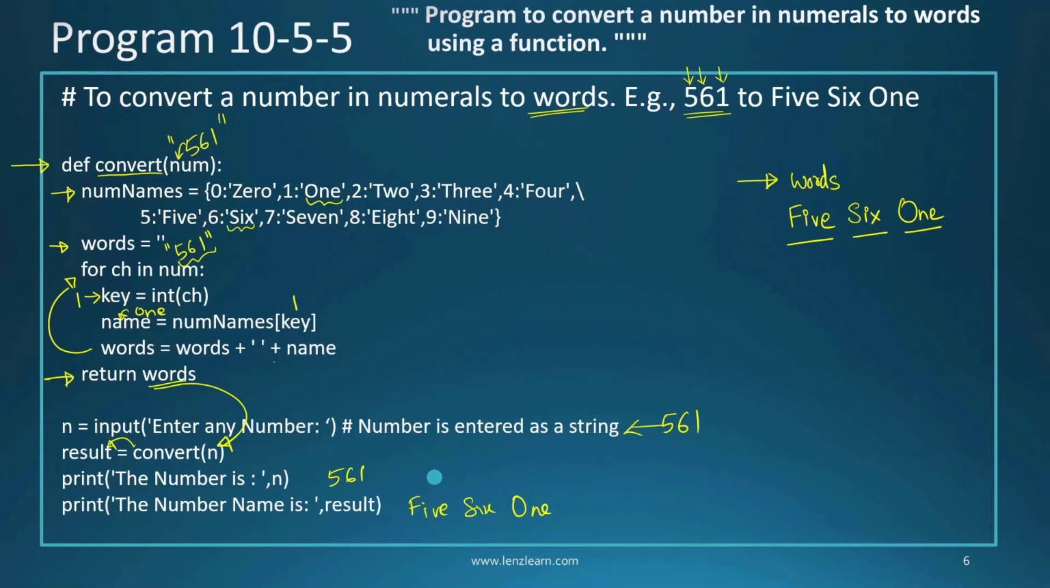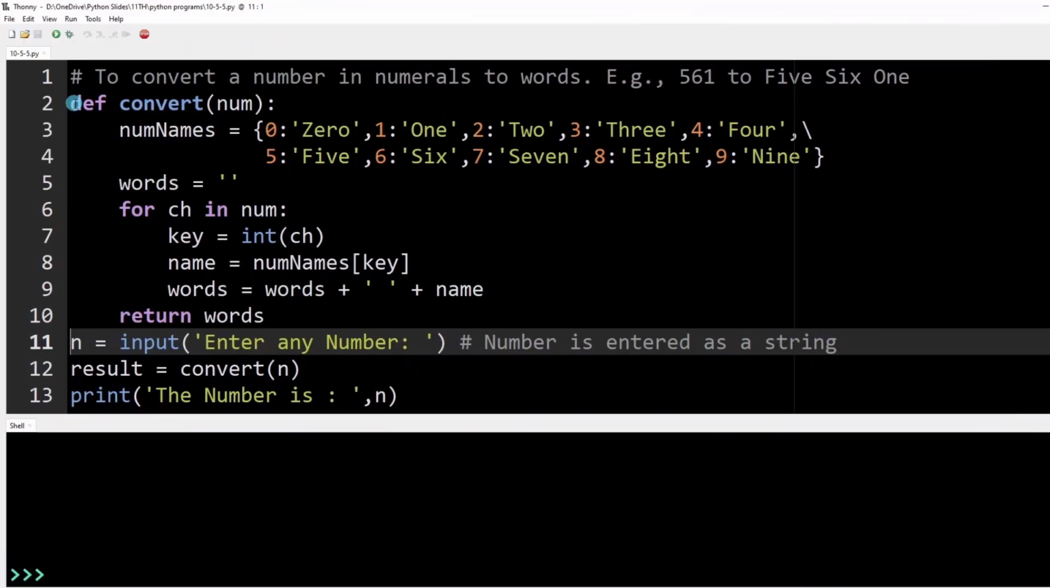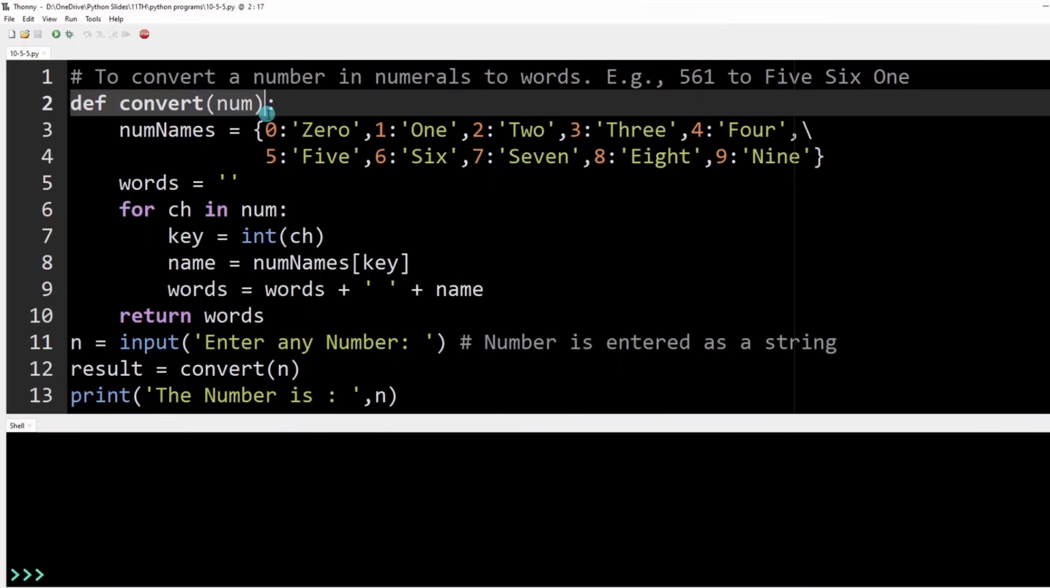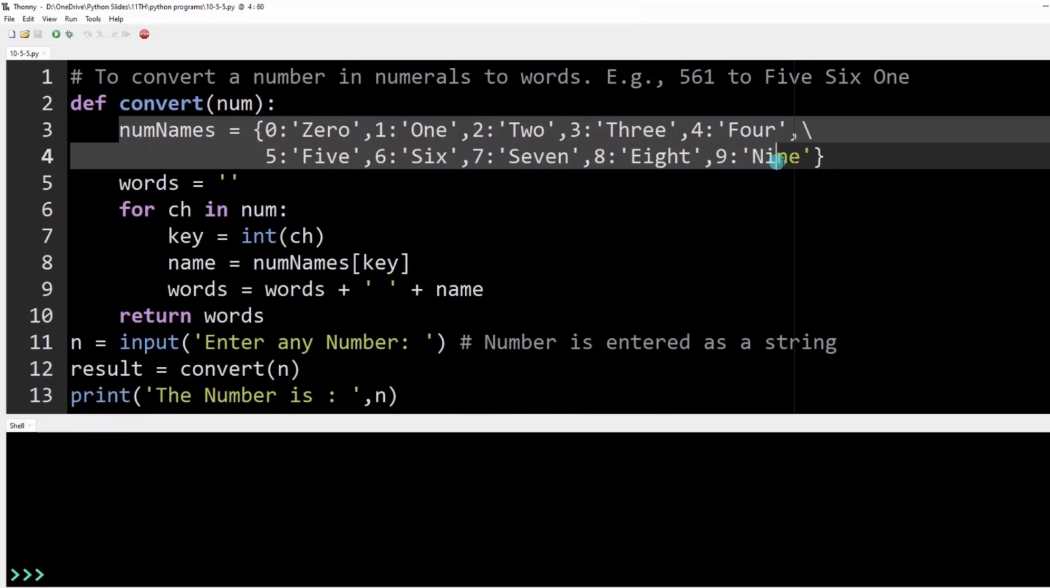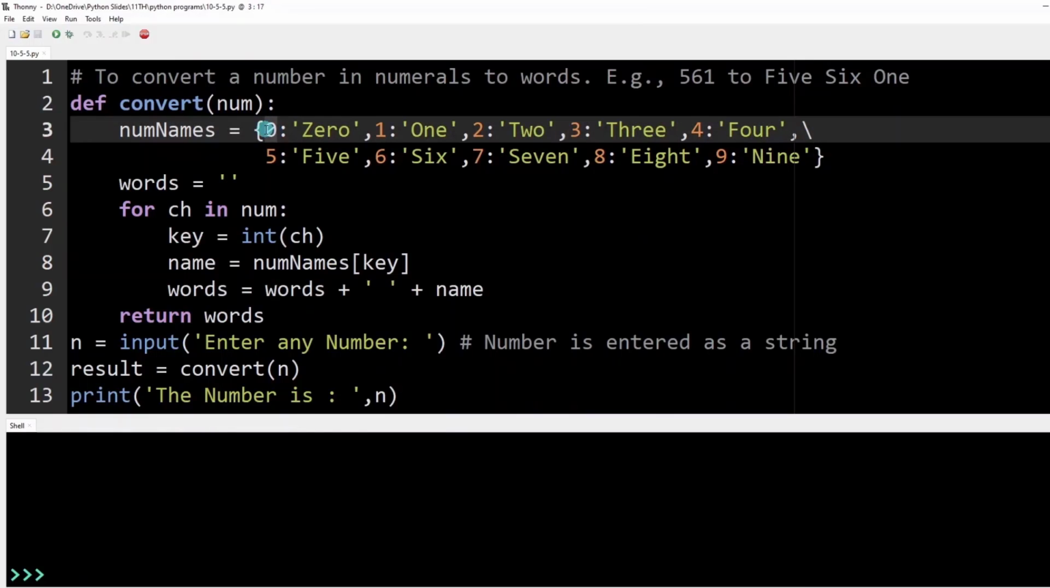So now let us run this program. Alright, our program is ready. You can see we have our function definition over here, and this is the dictionary where we have stored the number and its equivalent words inside it.